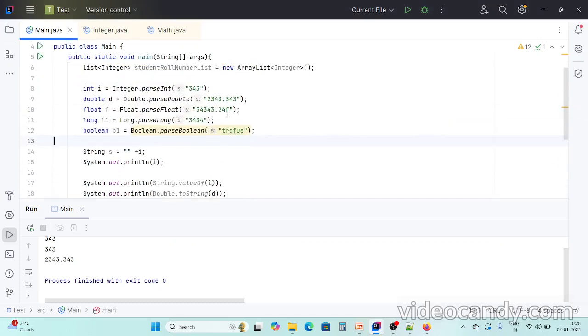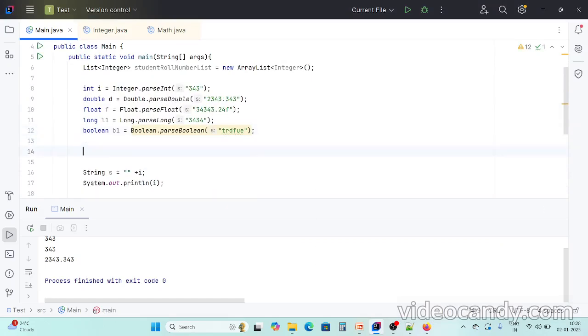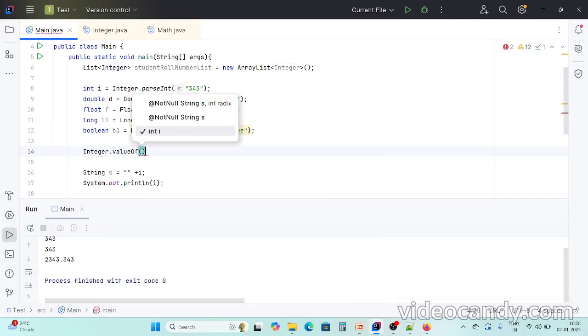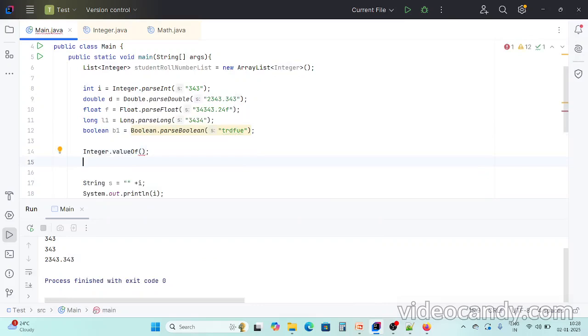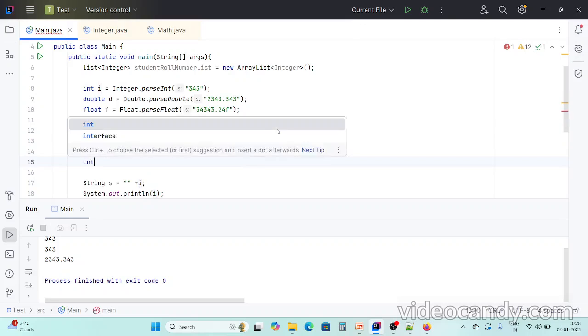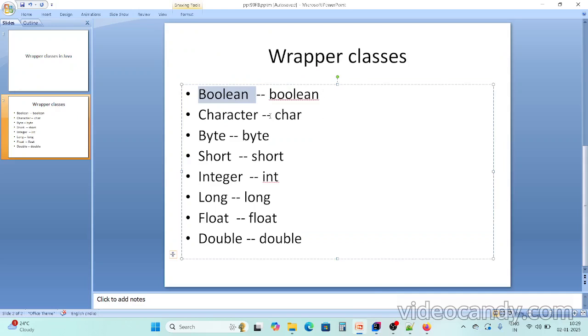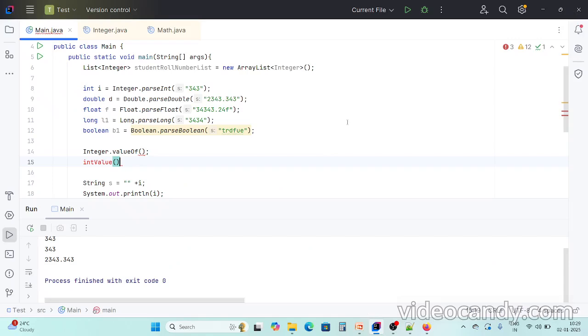If you want to do explicit conversion from a primitive to the wrapper class, you have to use the valueOf method, and to convert a wrapper class to a primitive, you have to use intValue, charValue or booleanValue. Boolean and Character only have booleanValue and charValue, but all the others have the other methods available. So this is autoboxing and auto-unboxing, and for explicit conversion you can use these methods.